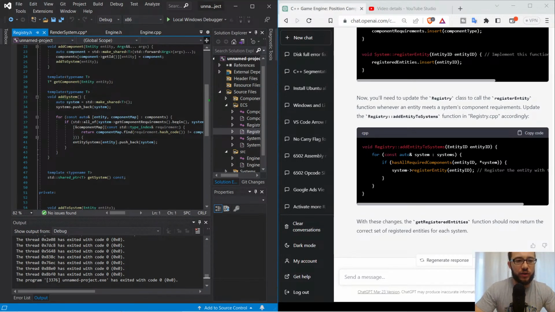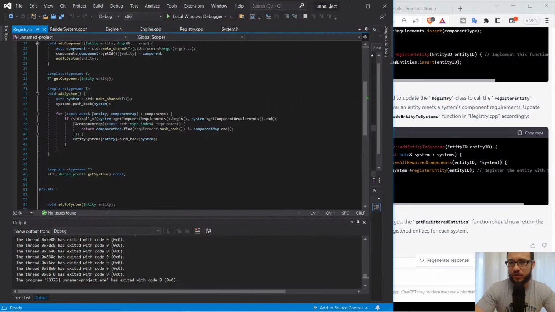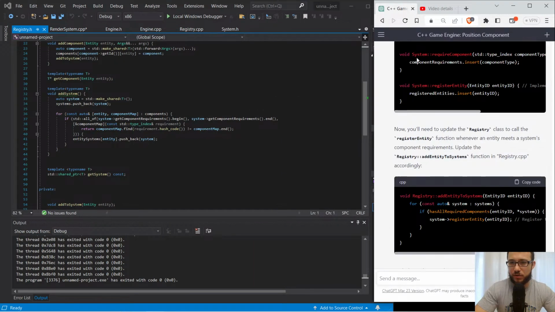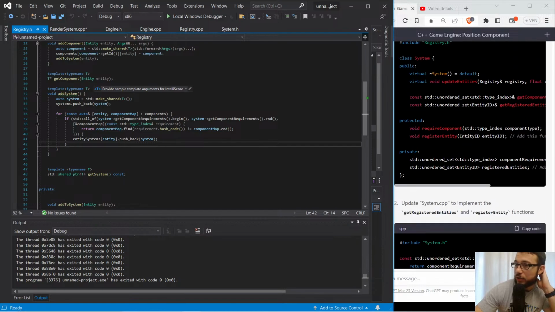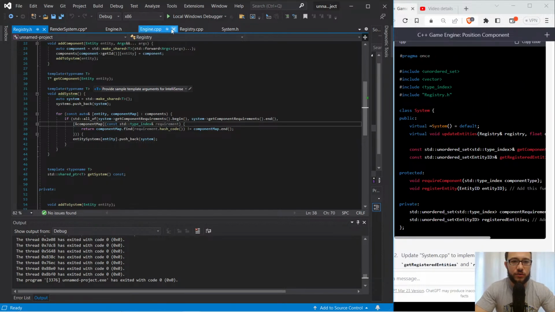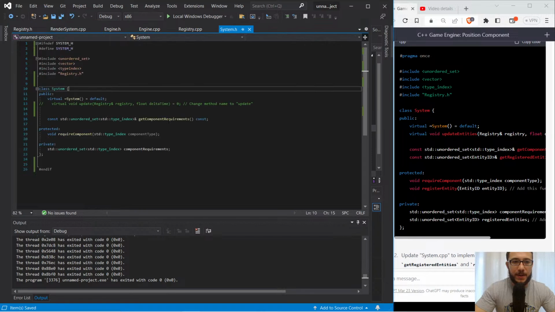So let's start at registry first. These are times when I wish I had multiple monitors because it's hard to read everything. There we go. Or actually, I'll just copy this. Why not? We'll follow ChatGPT since that is the purpose of this video. Start at system.h. Okay.